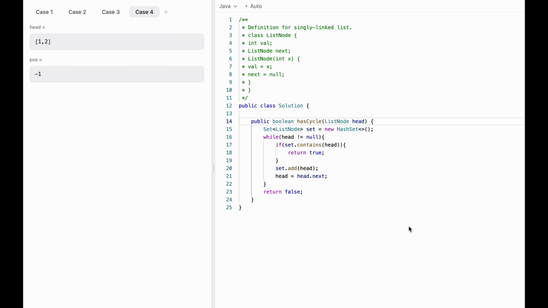We had two solutions. This is the code of the first solution, where we are using a hash set. This set will keep the nodes which are already visited. Here we are running a while loop which will run till the end of the list. We check if the set contains the head at the current iteration. If it contains it, that means the node was already visited and we are visiting it once again, so we return true. Otherwise, we add it into the set and move the head to the next pointer.